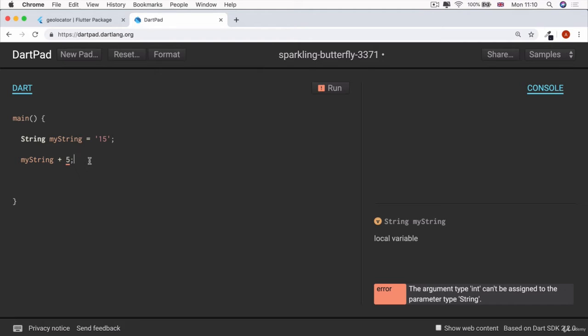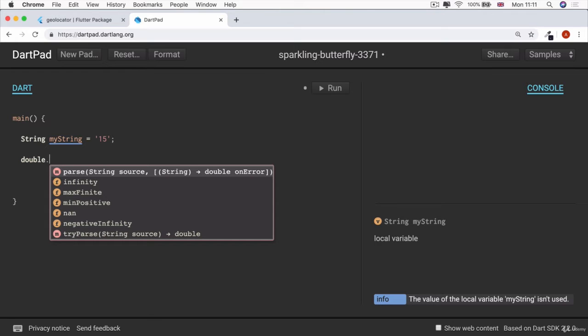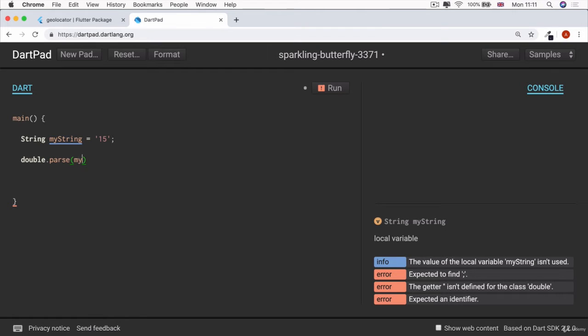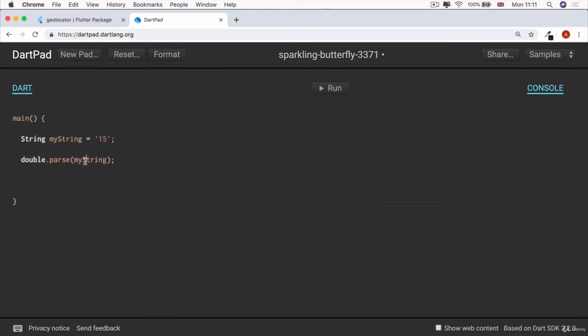These errors are really easy for us developers to catch because our app won't even run and we'll definitely be alerted to them. But when something unexpected happens while your code is running, well then what happens? For example, in Dart, there is a method that is called parse, and it allows us to take a string and turn it into a double. So for example, we can say double.parse, and we can provide a string. So I'm going to provide my string as a double, and then this method will turn that string into a double. So 15 as a string becomes 15 as a number.